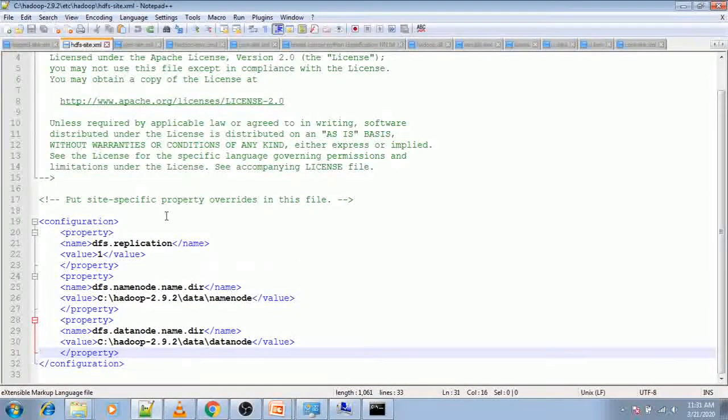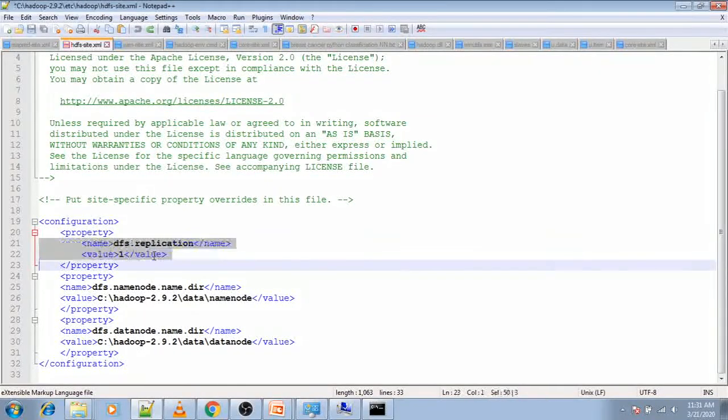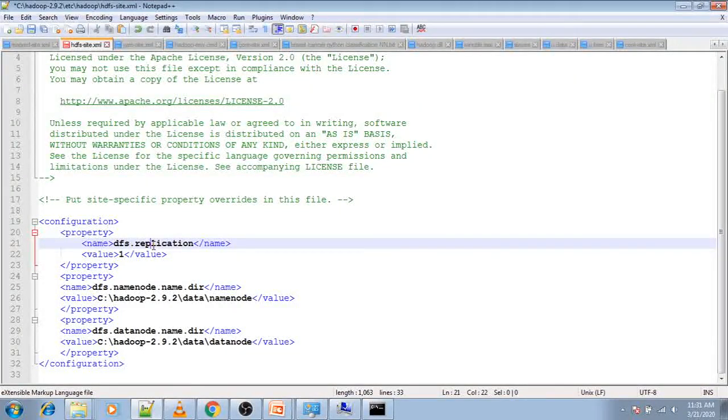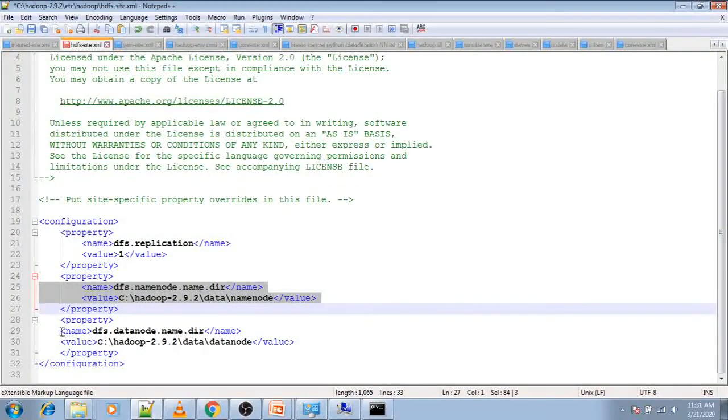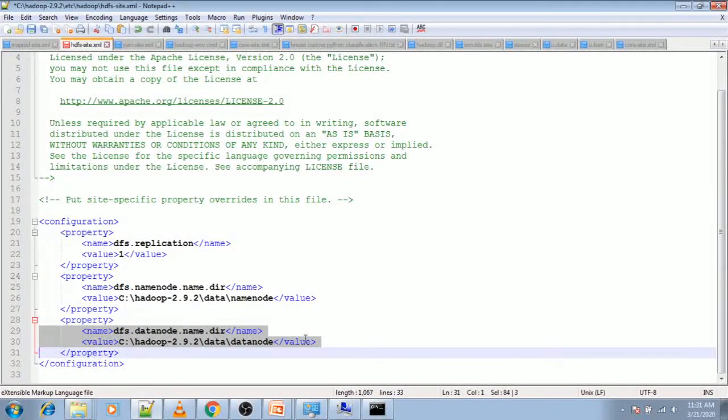We know well hdfs-site is a major part of the architecture of our HDFS. In this we are going to provide these three properties. First property is the replication. Replication means, for the metadata of name node, how many times we are going to replicate the data which we provide to our HDFS for storage and for processing later. Next properties would be your name node directory path and your data node directory path.